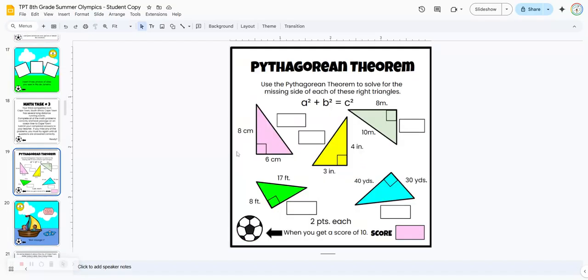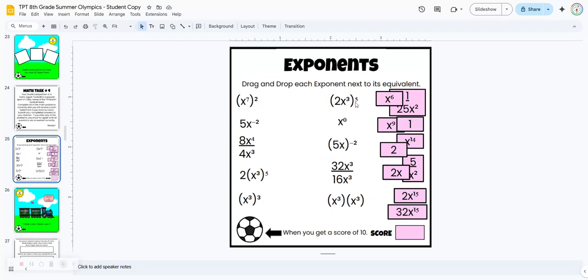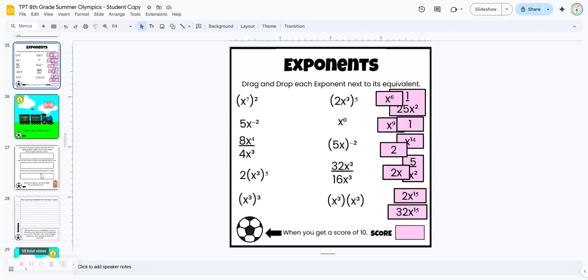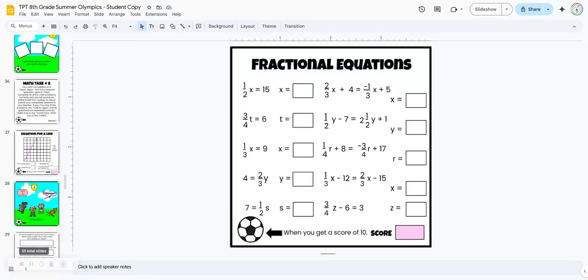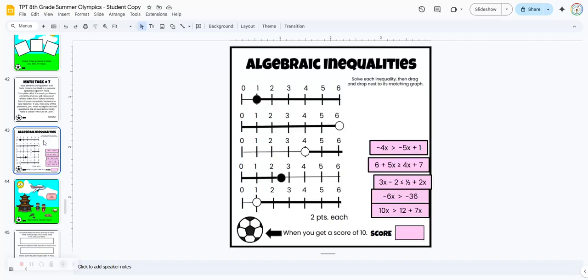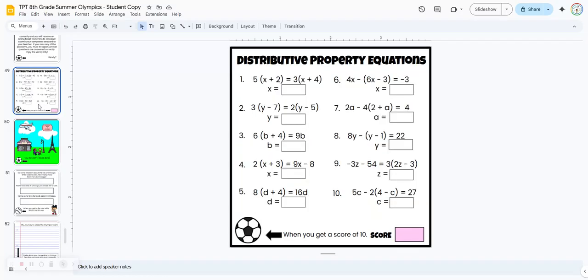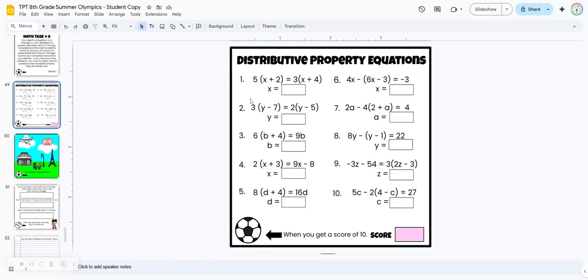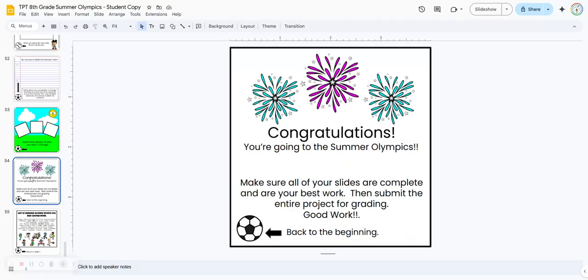They're going to be solving using the Pythagorean theorem. They're going to be drag and drop exponents, solve fractional equations, find the equation for a line, solve algebraic inequalities, and the last one is to solve these distributive property equations. So when they get through the whole slide deck, they'll get a little congratulations at the end. They've made it to the Summer Olympics.